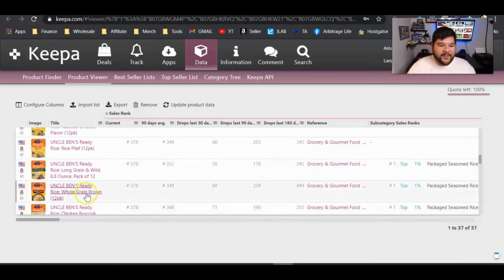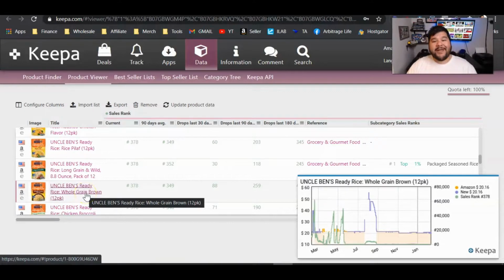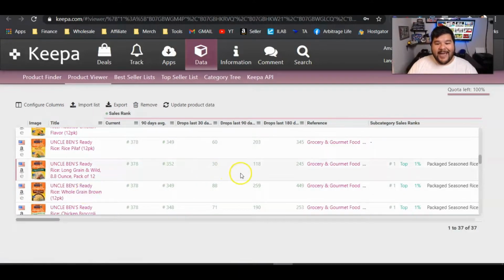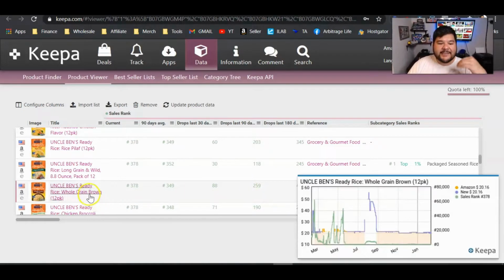So this product, Uncle Ben's Ready Rice Whole Grain Brown 12 pack, has a sales rank of 378 or an average of 349, 88 drops in the last 30 days and 259 drops in the last 90 days. Now this is higher than any other product currently being listed here. So it's definitely a good idea to sell this one.